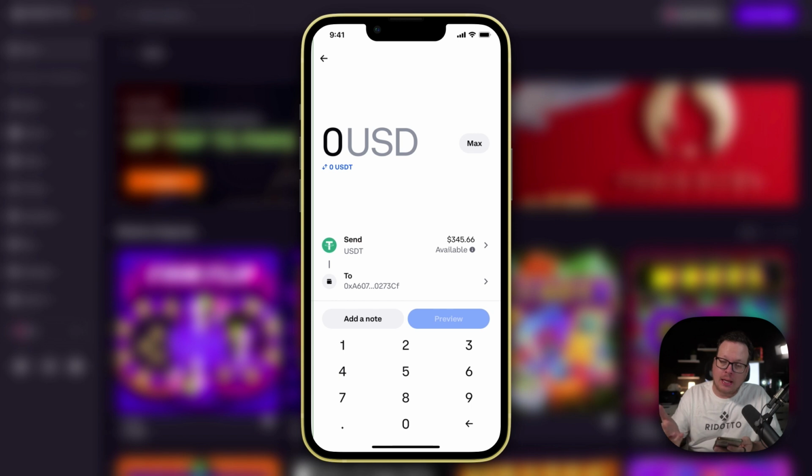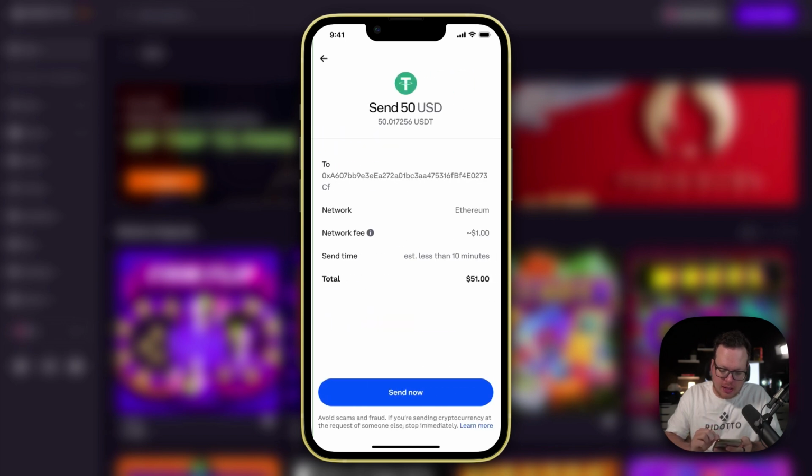Once I do that, I can now enter how much I would like to send. So if I wanted to send 50, for example, I click on 50, I click on preview, and then I click on send now. And we give that just a few moments and that will appear inside of our MetaMask wallet.